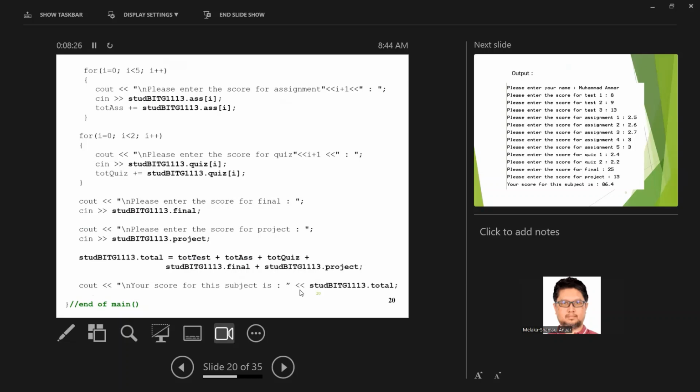And the next one, cout, please enter the score for final exam. So this one will also require user input. And then the next one will be project score. And then the last one is the total. So total will just add all the information from what we already got from the user input, and then we'll print out using cout.